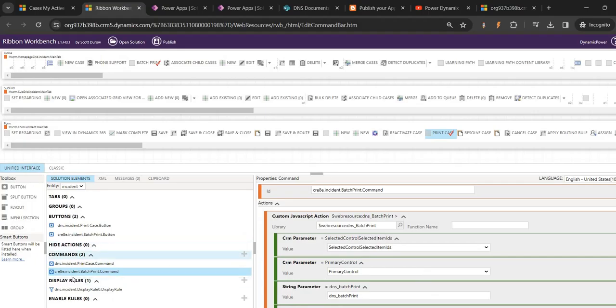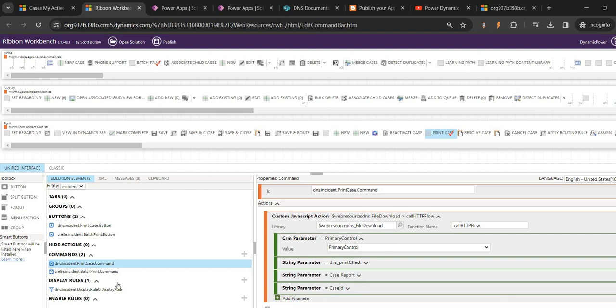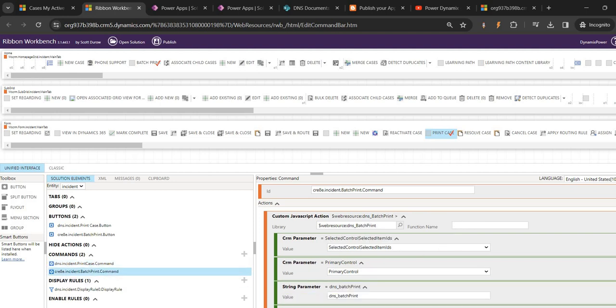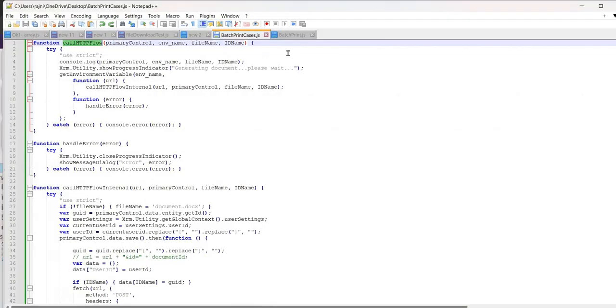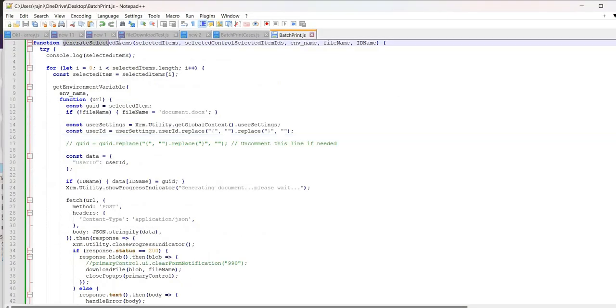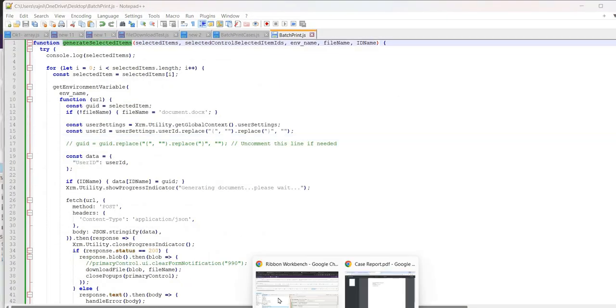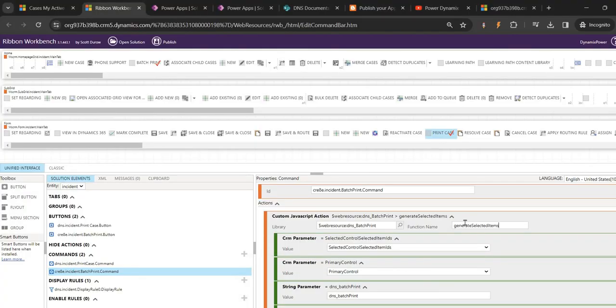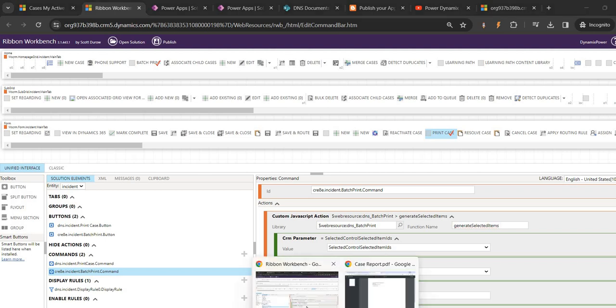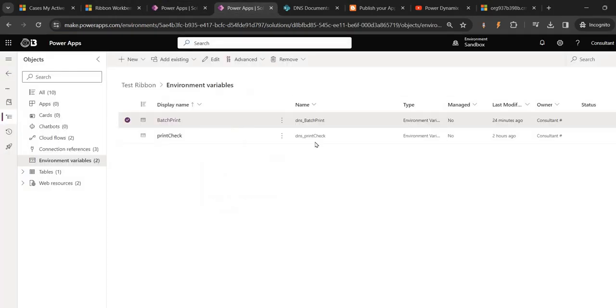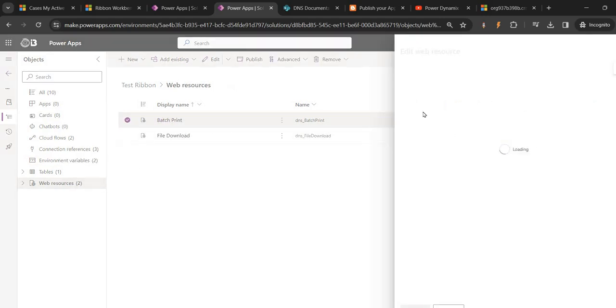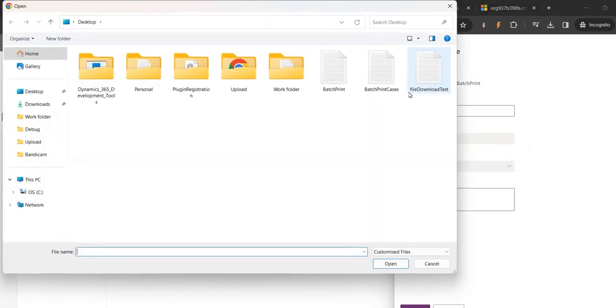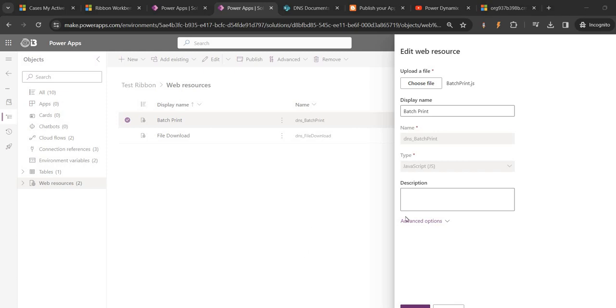Earlier we were calling call HTTP flow, but right now we need to call generate selected items. What is this? Call selected items. This function we need to call. So just copy it, paste it here, and here we need to change the file as well. I think by mistake I have uploaded another file. So web resources, batch print, choose file. It was just batch print, open, save.